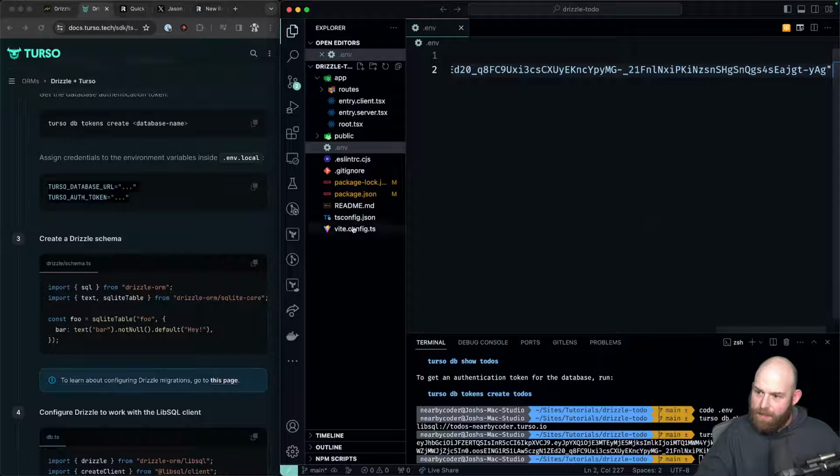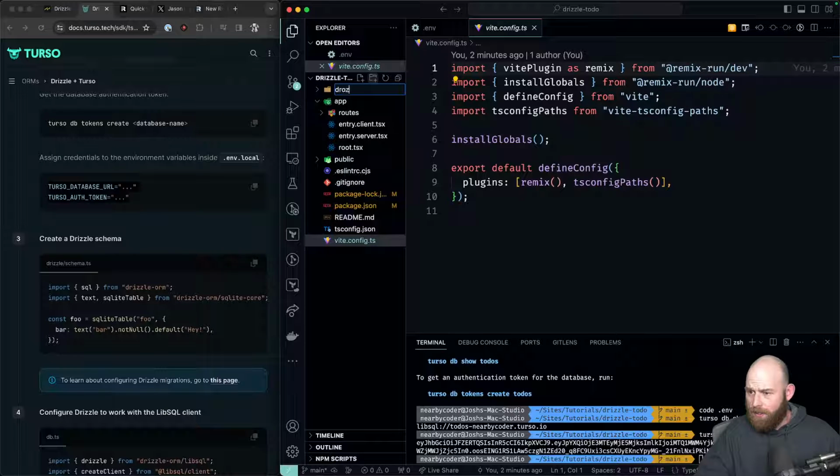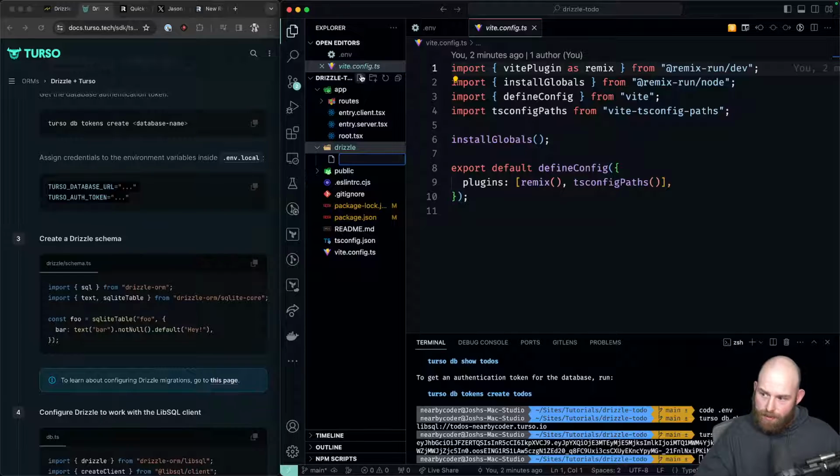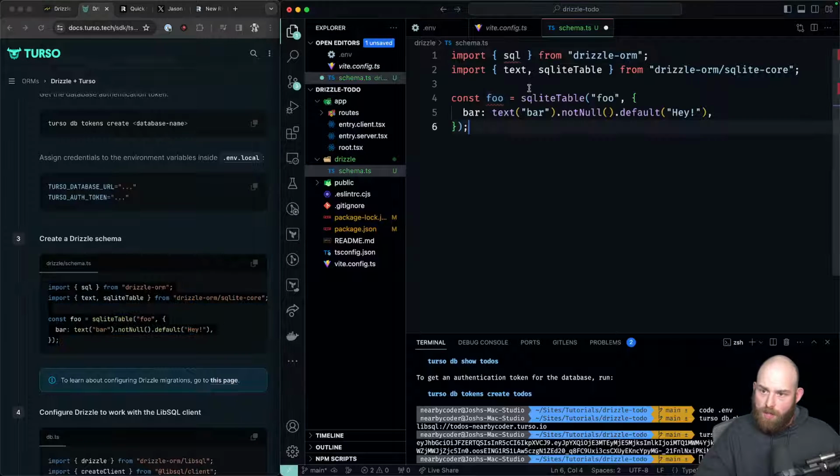we need to set up our schema and all of that. So I'll just create a new folder in here called Drizzle, and then create a new file called schema.ts. And then we'll just copy and paste this over, changing a few things.